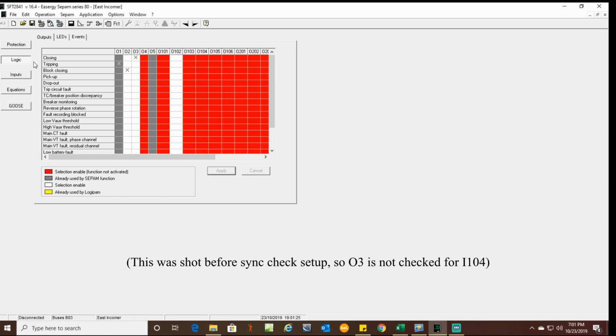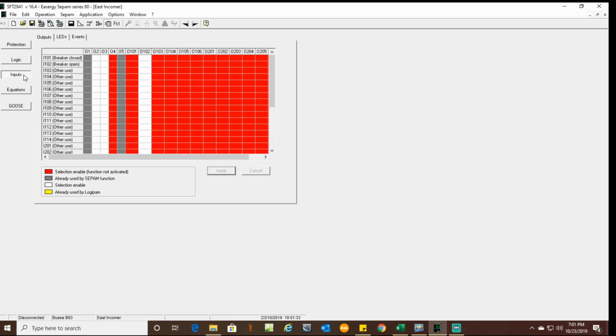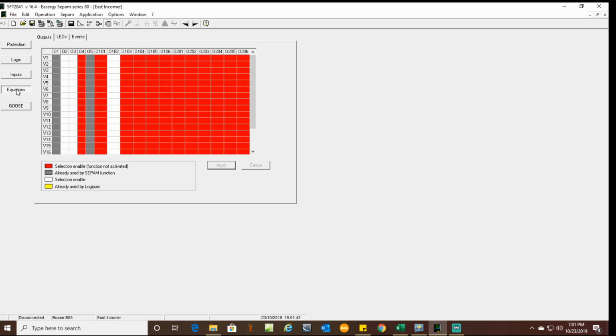This shows your logic here with your tripping. O2, output 2 blocks your closing, and of course output 3 is your closing contact. This is where we can do additional inputs and assign them to outputs, which we will get to more when I get into the Logipam. The equations can be put in here. This will show you what's been done.